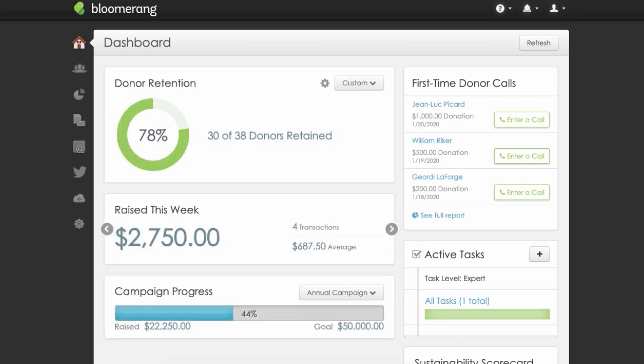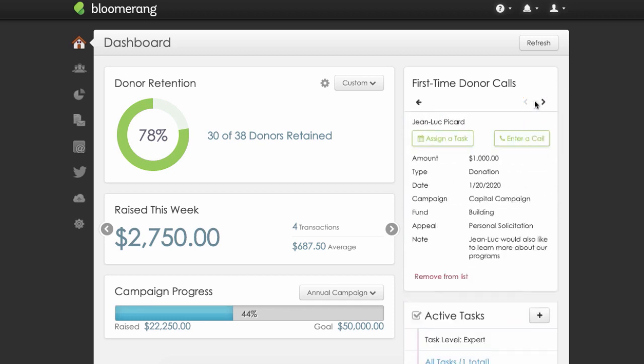The first-time donor calls list shows you the top 5 first-time donors you should call. Research shows that first-time donors who get a personal thank you within 48 hours are 4 times more likely to give a second gift. Click the row to view more information about the donor and their first gift.